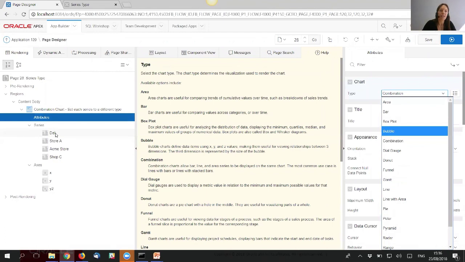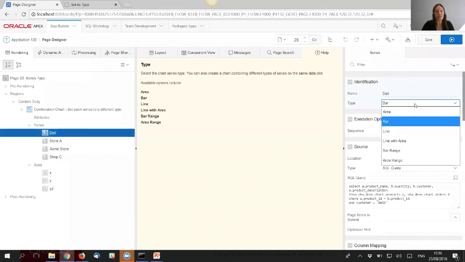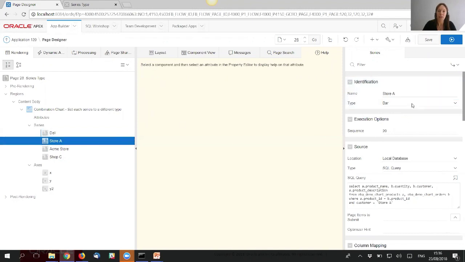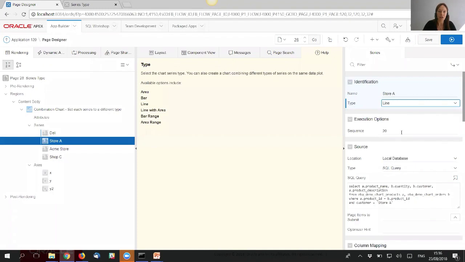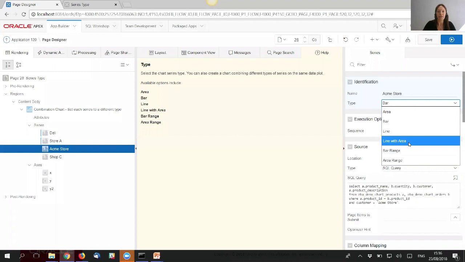And then if I select the series, you'll see that there's actually a type attribute that's displayed. This isn't available for all chart types. Only certain chart types support rendering a mix of series on it. Combination is one of them, and range would be another. So in this example, I could change Delhi to be rendered as an area. The next, I could render as a line. And the third series, I can render as line with area.